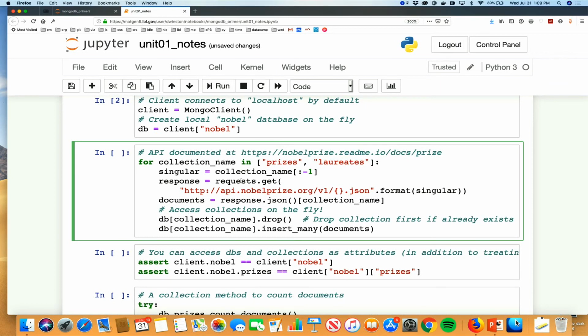And I'm going to use the requests library to get this thing over here. And this is a string method we hadn't covered before. But I'm essentially going to take that singular and insert it where these curly braces are. So I'm accessing the URL /v1/prize and then /v1/laureate. I'm going to get the JSON response, and inside that is a dictionary.